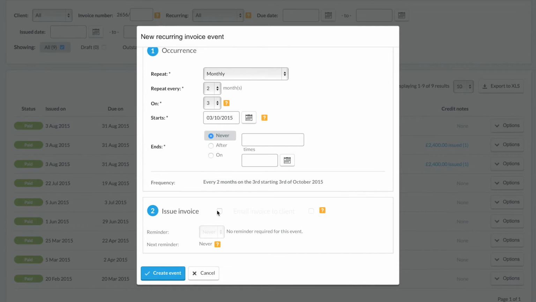Now, in section two, we can also choose to issue and also email out the invoice, which will make sure that it gets sent directly to our clients. If you wish, you can set up a reminder and the system will give you some notice in advance before the item will become issued.